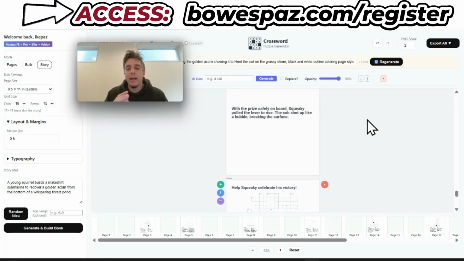Okay, so again, just want to show you this really cool feature within Crossword. If you're an Elite Kai member, then you know what this does already.